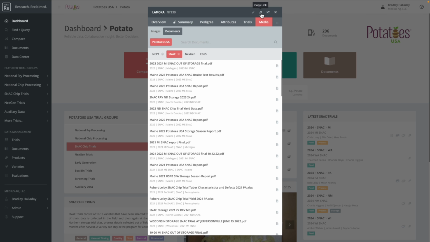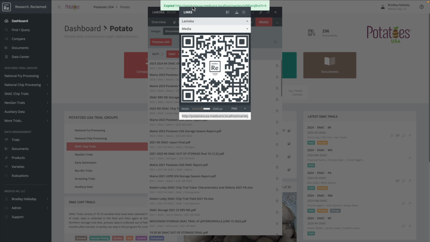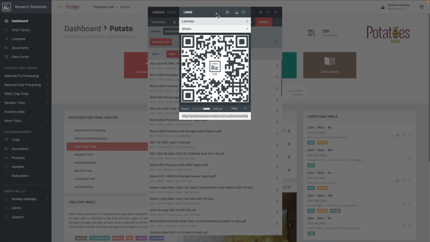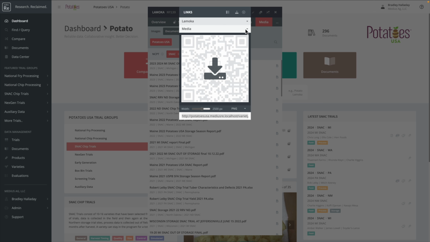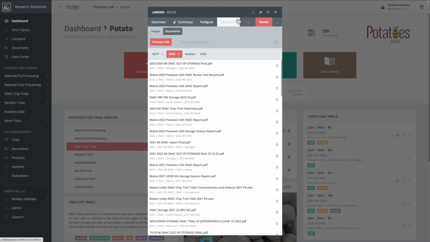There's always the option here, this copy link icon, that if I were to click on that, it will automatically copy this link to my clipboard, as well as give me this QR code if you're interested in this QR code for sharing data on things like field days and other beneficial ways. If you had a PowerPoint and you wanted people to be able to quickly scan that and pull up data, you can share that QR code or the URL, and that'll take a user directly to this particular modal for them.